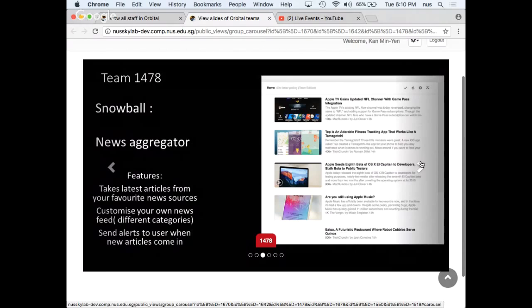We are planning to do a web application in the form of a news aggregator called Snowball. The main features for this news aggregator are that it takes the latest articles from your favorite news sources. Then you can customize all these news feeds, and you also receive alerts when new articles come in. In other words, it's just an RSS feeder for now. Thank you.